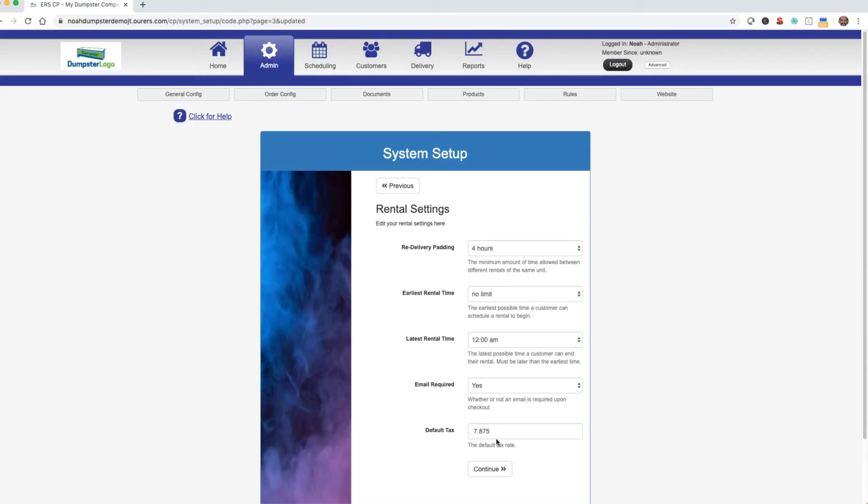Here in rental settings, we're going to give the system some basic information about how we run our business. Redelivery padding tells the system how much time you need between rentals. This gives you time to do any cleaning or maintenance of your items that needs to be done between rentals, or time to go to the dump for a tip, or whatever you have to do between rentals.